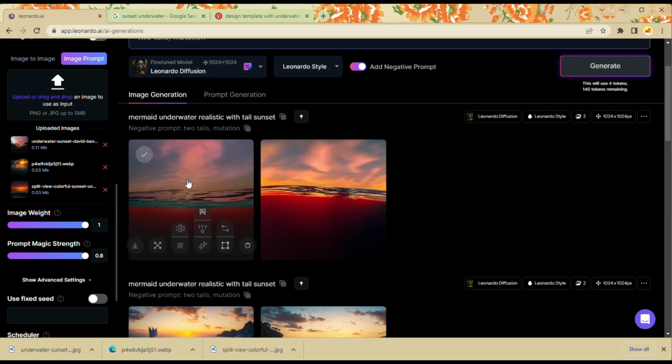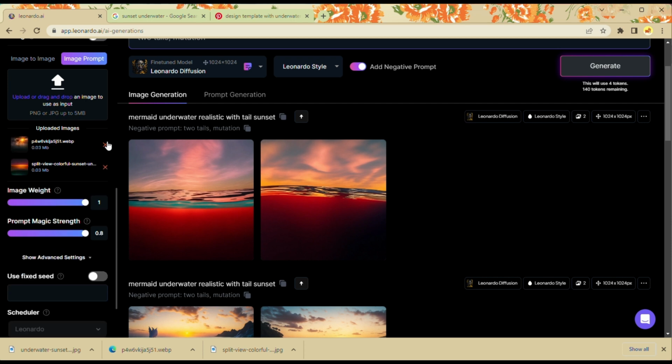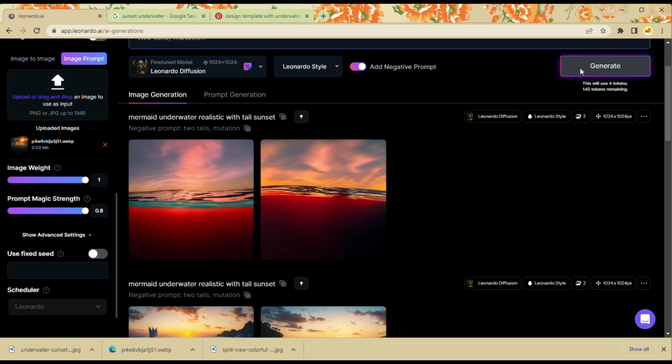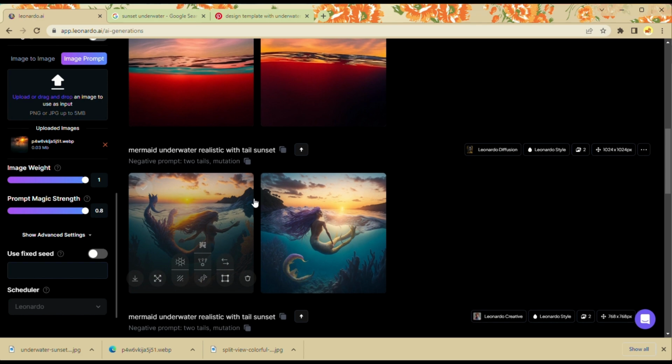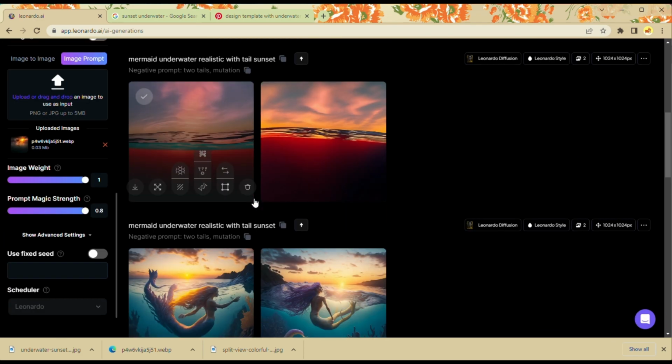As you can see, since I have uploaded three sunset images, it basically provided me images of only the underwater with the orange color from the sunset, which is not what we want, since the prompt that we added earlier should be a mermaid underwater. So I just delete a few of the sunset images and leave only one image. And then we just need to wait for it to generate.